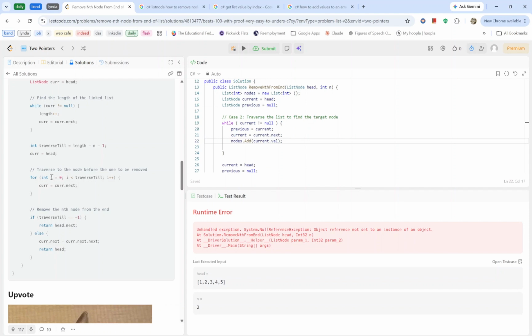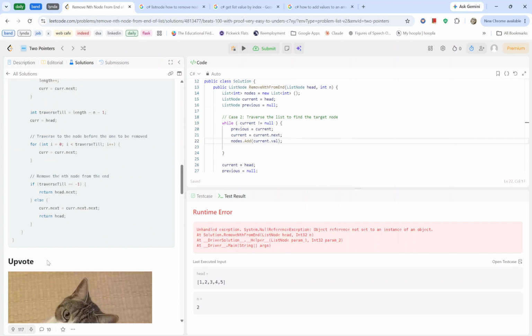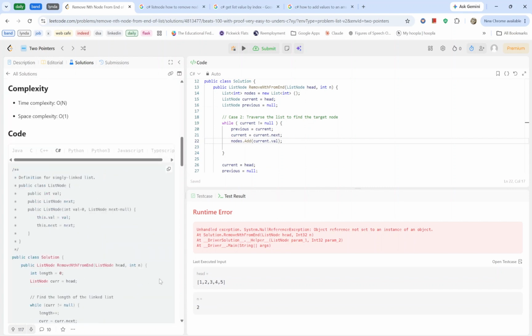Then a for loop, i to go to current next. To remove it, return head next. Else current next, return head. Interesting. Anyways, I'm done right here.